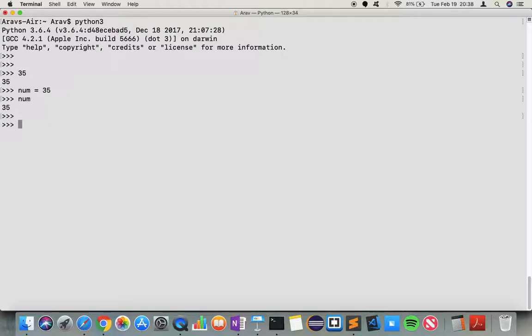Now you can do any type of mathematical operations that we saw in the previous video using num. So you can say num plus 10, so that's 45. But the value of num hasn't changed. If you type num again, it's 35. When we did num plus 10, we just increased the value by 10 and then outputted it. But we didn't really change the value of num. There was no equals here, right?